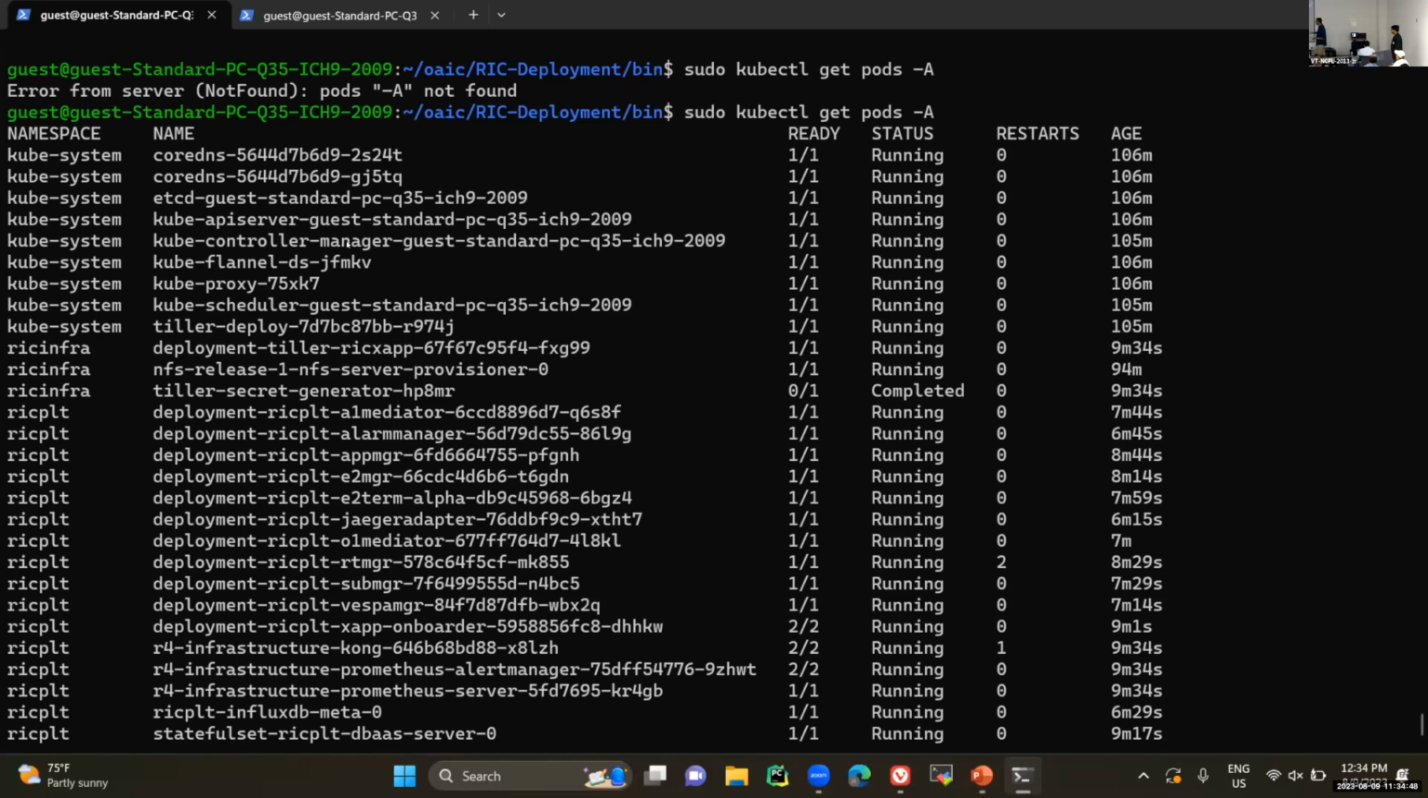The major thing to note here is the ready status, so they should be complete except for the filler. Forget the filler. If you have 0 out of 1 and completed, that's okay. And the E2 term, take a look at this E2 term alpha. This needs to be 1 out of 1. If you have 0 out of 1, then we'll need to restart the pod again. That is the pod which handles all the E2 interface connections, so we need to have that working. Anyone who doesn't have that working, yours is 0. Okay, so we'll have to restart.